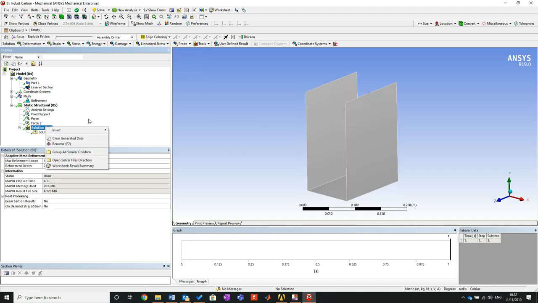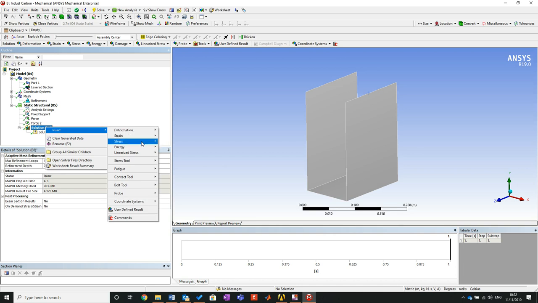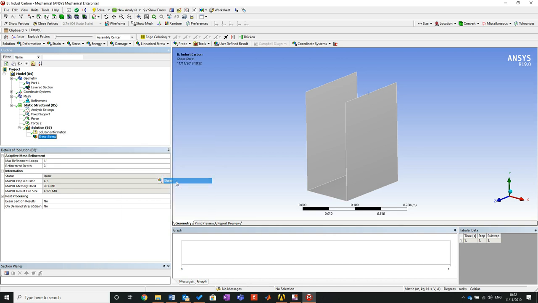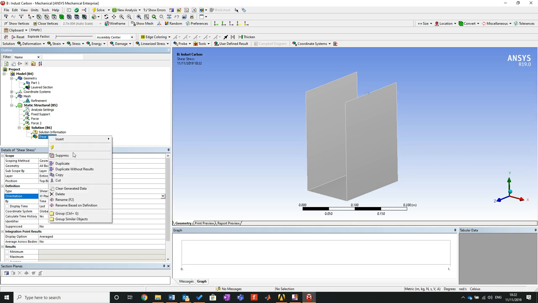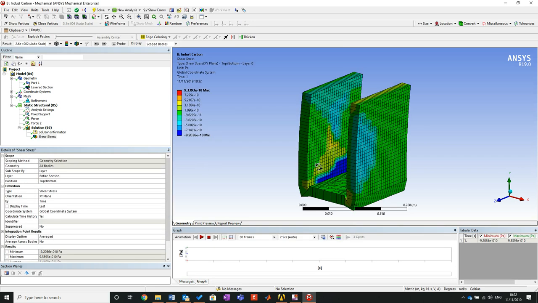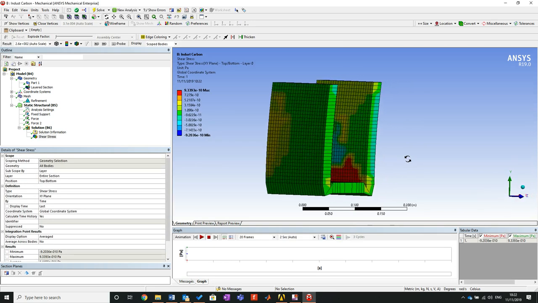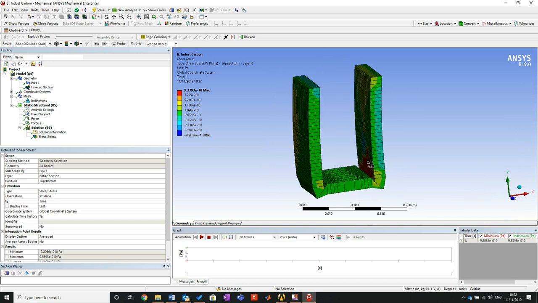Right, so let's do the same thing again. I'm going to right click, insert, I'm going to go stress, I'm going to go shear. We've got XY plane. So I tell you what, let's go through them systematically. So I'm going to go evaluate results. Oh, look at that.